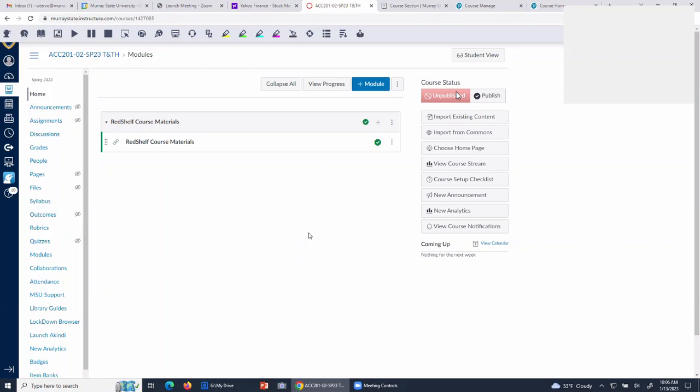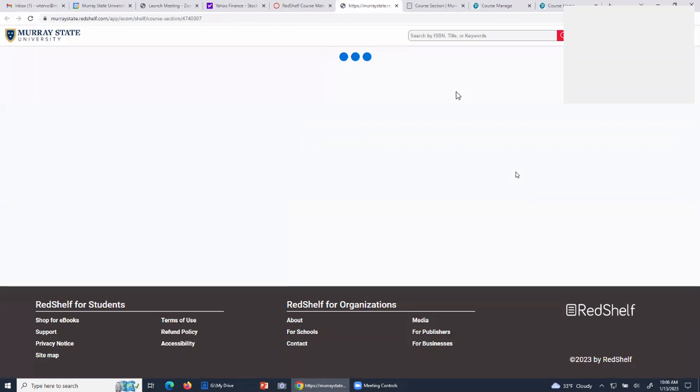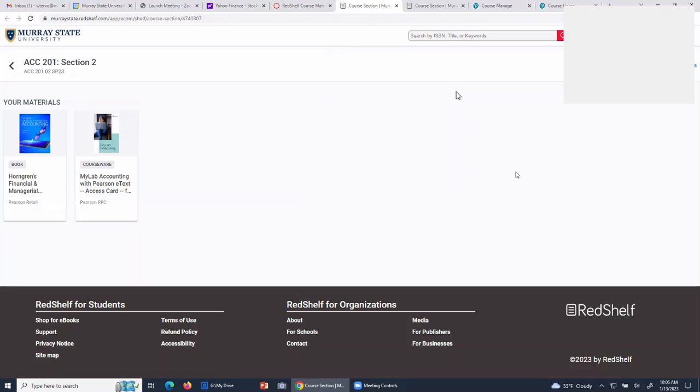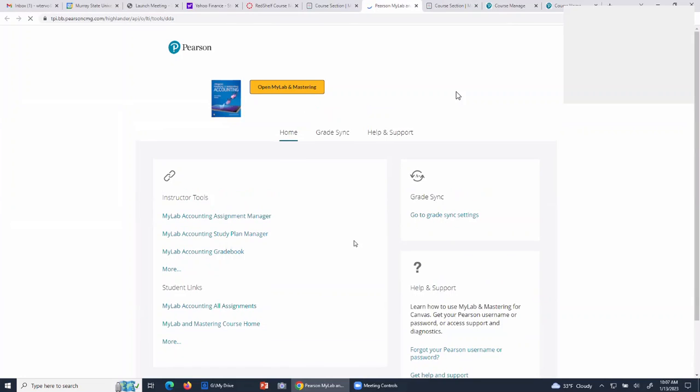Start at this. We're going to go to that red shelf course materials tool right there, and we'll launch it. And then we can click on the MyLab courseware link again. Access courseware. And I know one of the things you and I talked about back in, that must have been like October, was that you have a lot of clicks to get here.